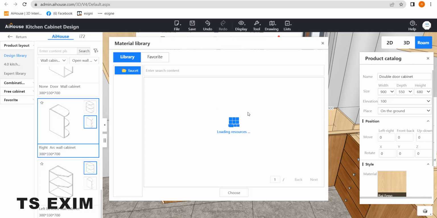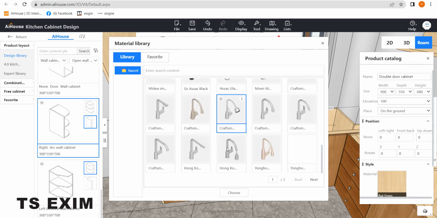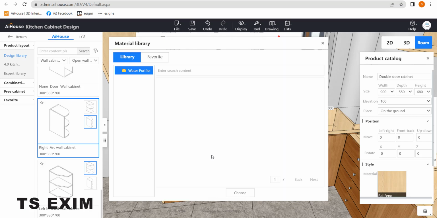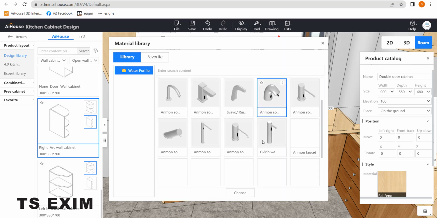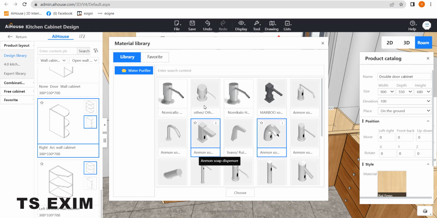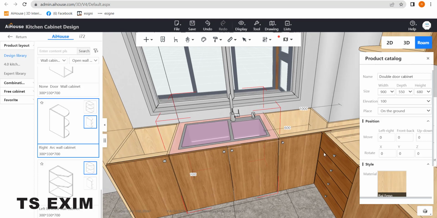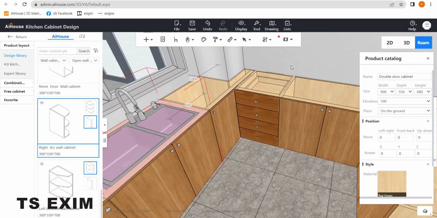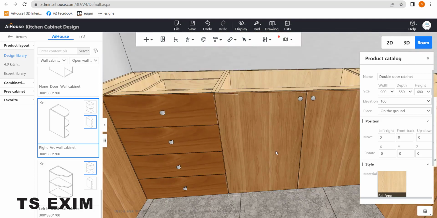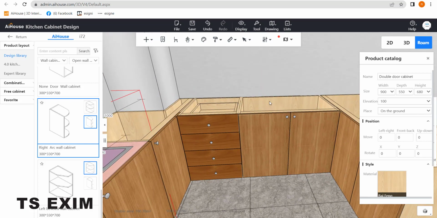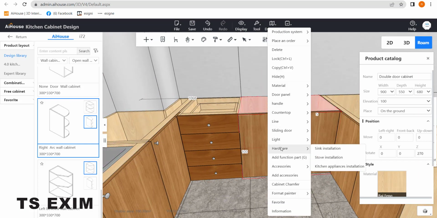Okay, I will install a new sink. Done. Okay, so settle for the sink. Next, you can install the stove over here. Okay, install the stove. Right click on the cabinet. You go to hardware, stove installation. Okay, right click, hardware, stove installation.